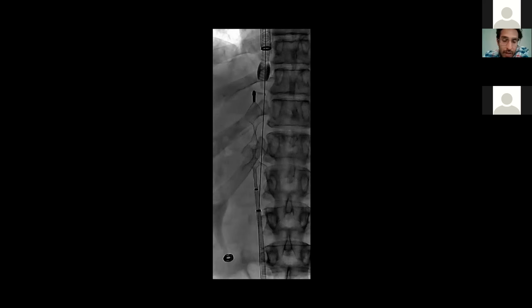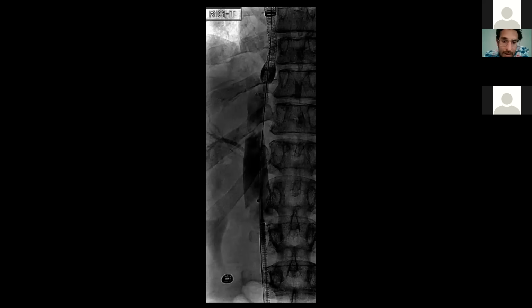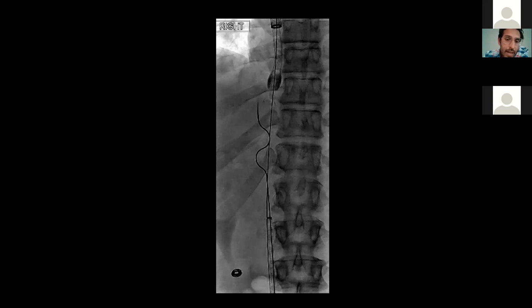But AngioVac failed. We tried the FlowTriever, and this is with the discs and after the aspiration as well. And again, it's still there. So literally threw the kitchen sink at this. I was probably going to stop here, to be honest, just because I ran out of ideas. With that said, I had done AngioVac before, and I knew that the only thing that really seems to help with AngioVac is Cleaner.